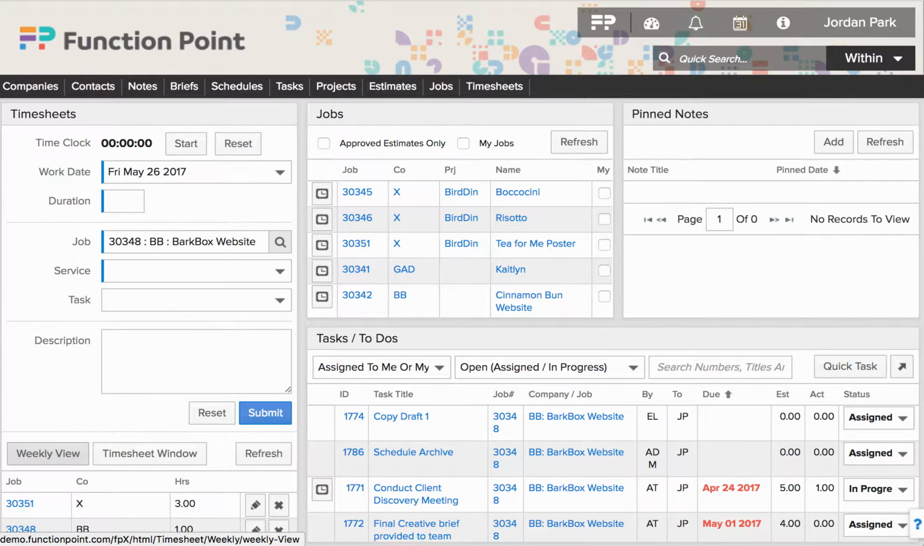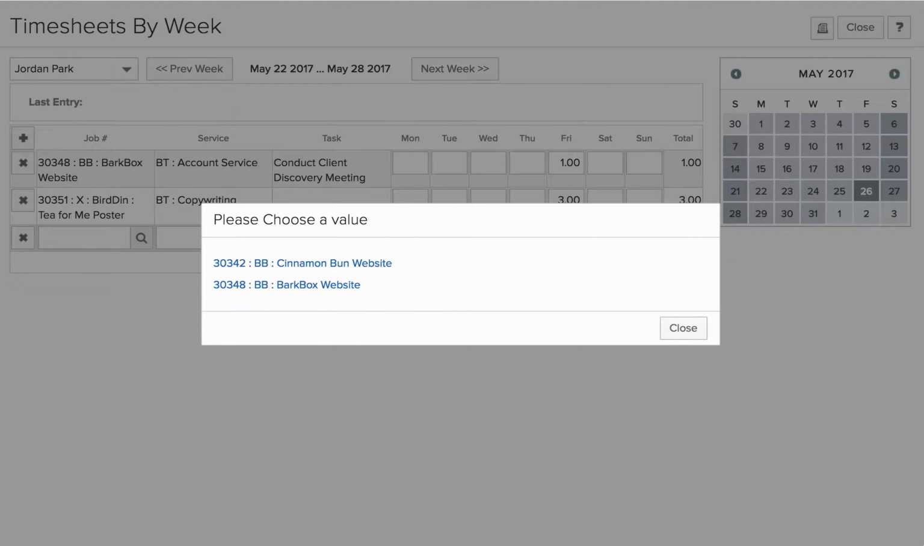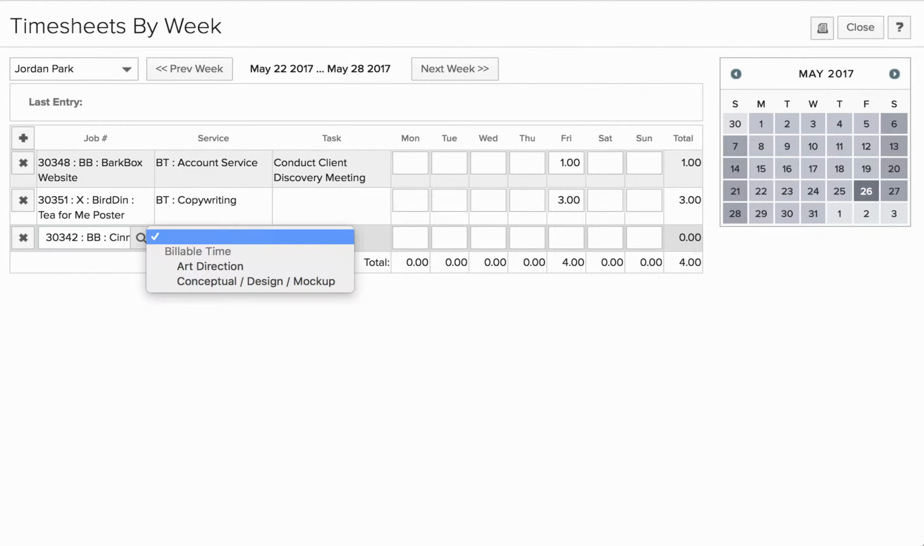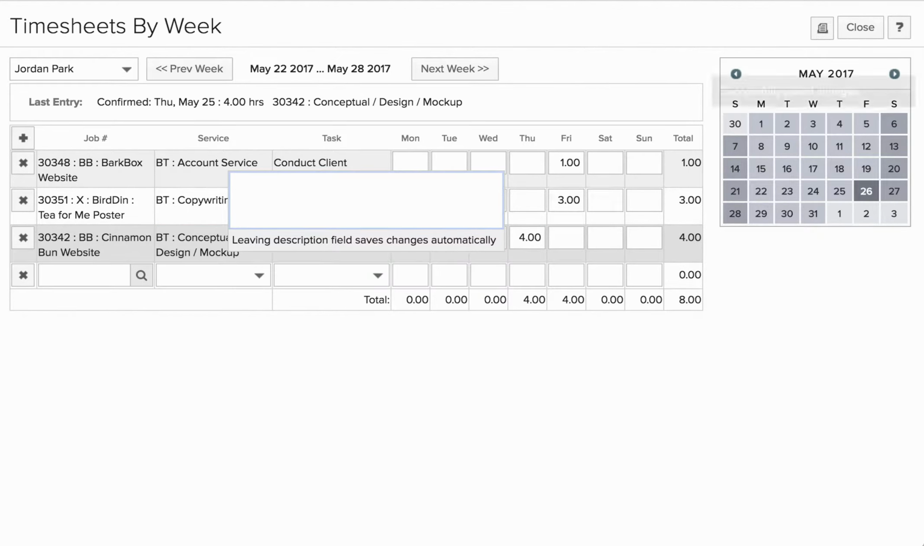When we go into the weekly view, it gives me a grid. By default, I will be the person selected, and I can come through here and find different jobs. Again, if I was working on a website, I can hit tab out of this field. It'll populate all the different websites I'm working on. Let's say it's this one. And I was doing concept for a total of 4 hours on Thursday. Complete concept.